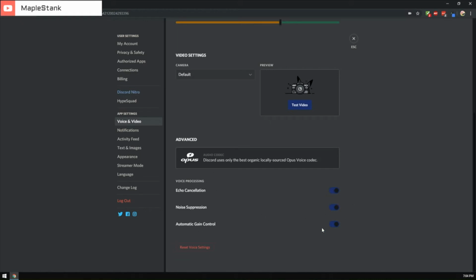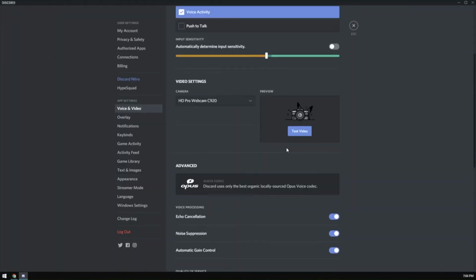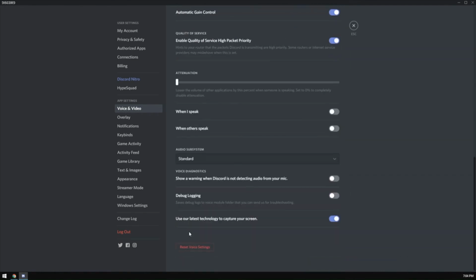They'll have some built-in compression settings. You could try messing with turning those on and off. There's more options below this for quality of service, attenuation, audio subsystems, and things like that, debugging, that I can't see because I'm in the web browser. But on my Discord desktop client, which I'll show you real quick, you can see here that if I scroll down past that section, I have more options.